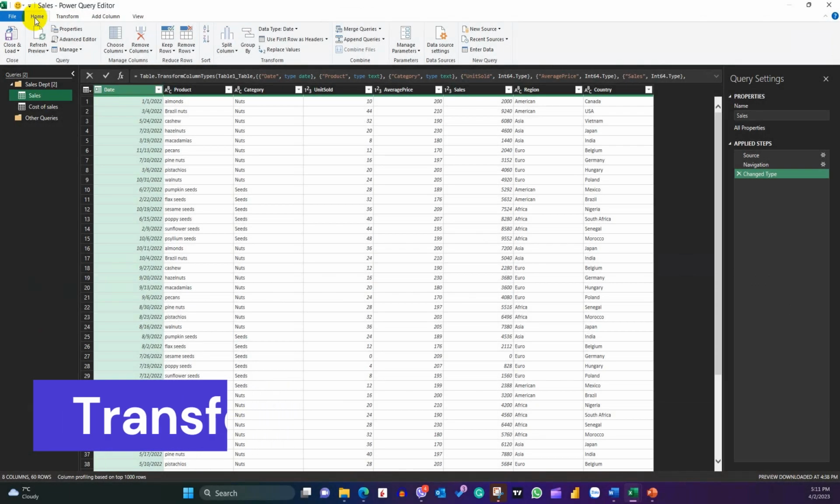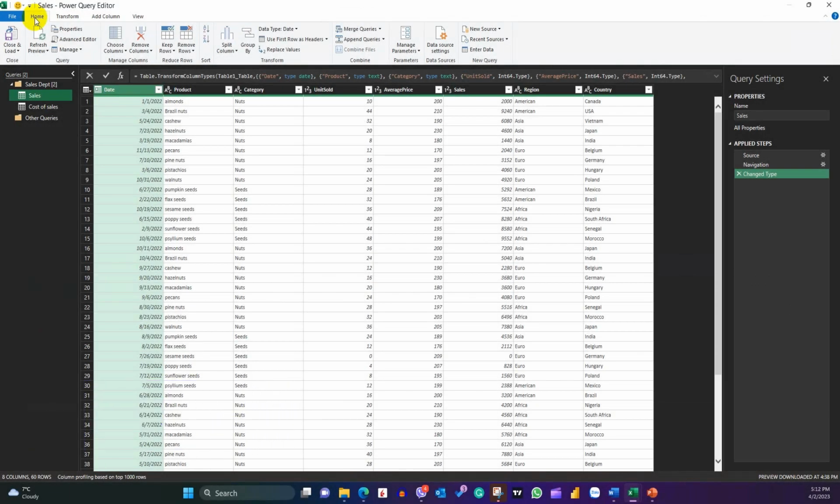Transform. Transforming data means modifying it in some way to meet your data analysis requirements. For example, we can remove a column, remove rows, or split a column. Each of these operations is a data transformation. This process of applying transformations and combining one or more sets of data is also called shaping data.